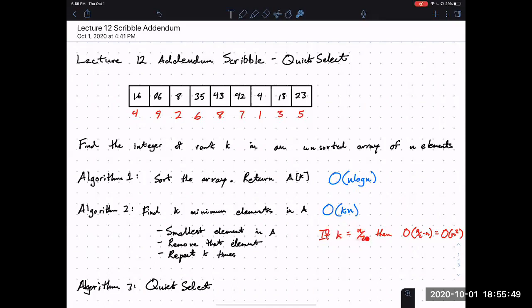However, if k is n over 2, we would get O of n over 2 times n, which would simply yield a result of O of n squared. And this really makes sense because effectively what we're doing here is bubble sort. So that's not ideal either. It's not ideal as a general algorithm, I should say.